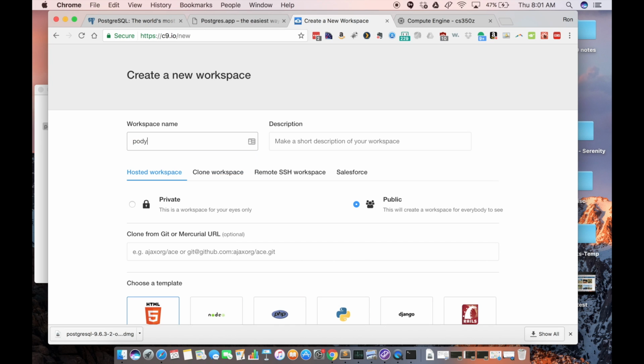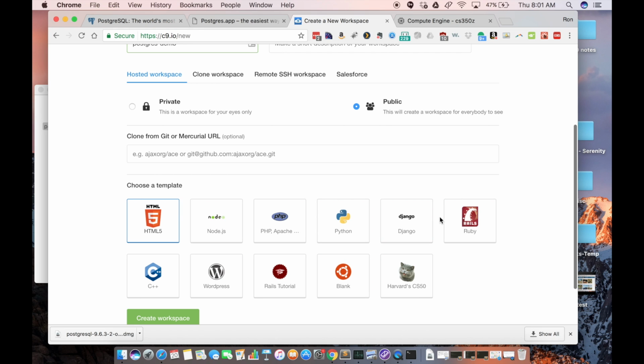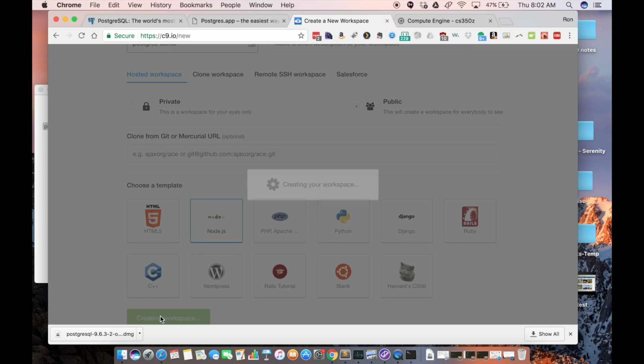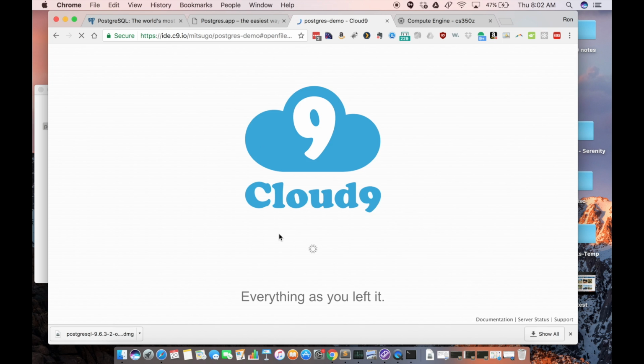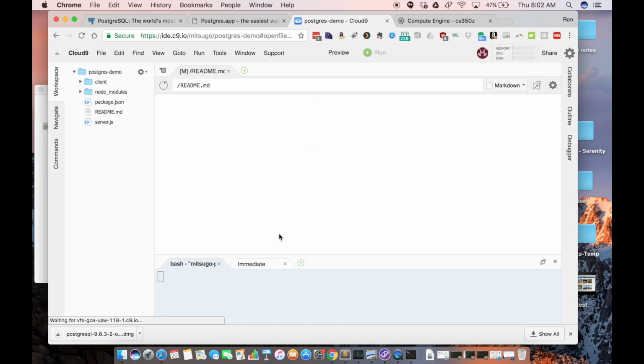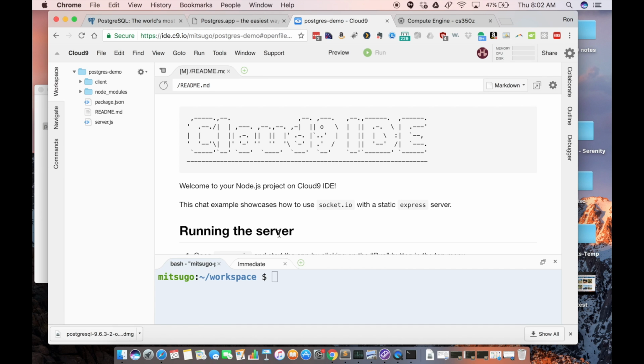I'll call mine Postgres demo. And here I can say it's public. Here I can choose a template, kind of basically what kind of development environment do I want. It doesn't matter for this Postgres demonstration, but I'll go ahead and select Node. And this takes a little bit of time. Okay, and here we are in the environment.